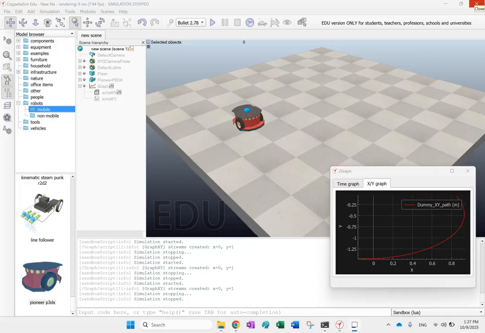Hello everyone. In this video, we are going to talk about dummies and graphs. So here is the Pioneer mobile robot, and I added a dummy to it. Now, what is a dummy? We're going to talk about it.